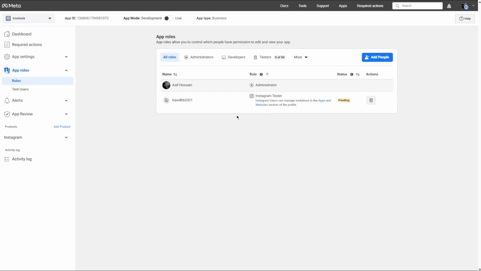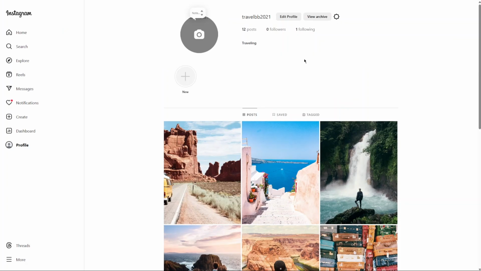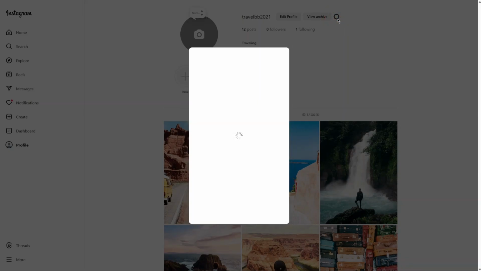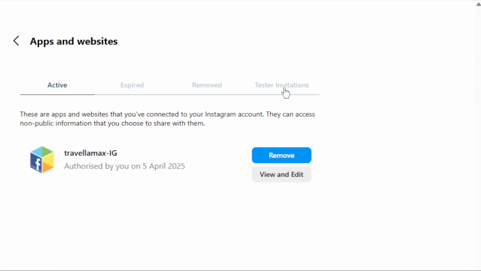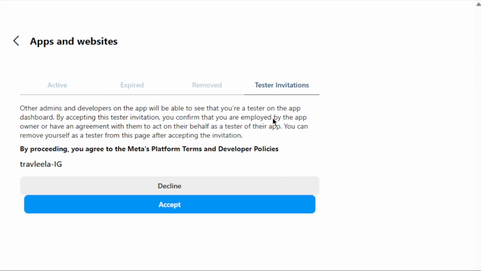Now you need to go your Instagram account and click the Instagram option and click on the apps and website. Click on the tester invitation and accept it.